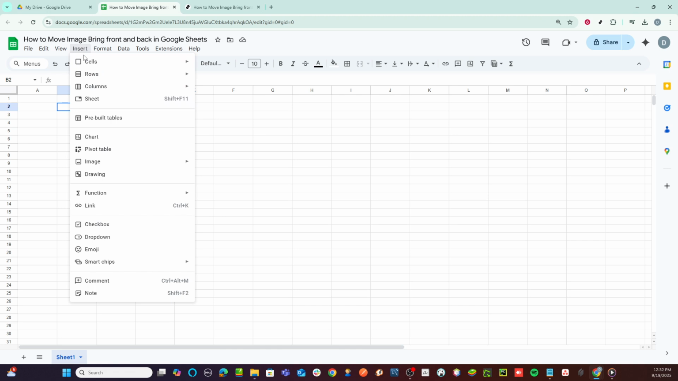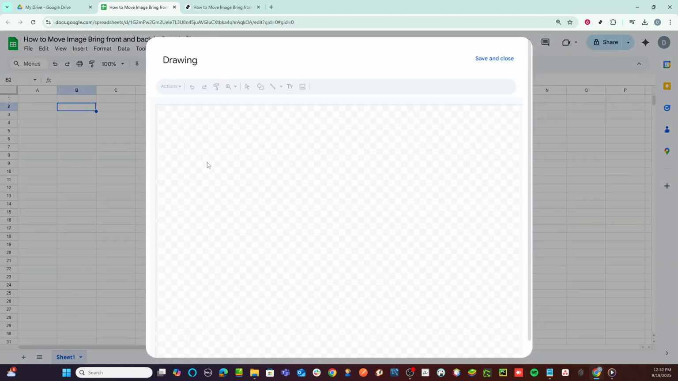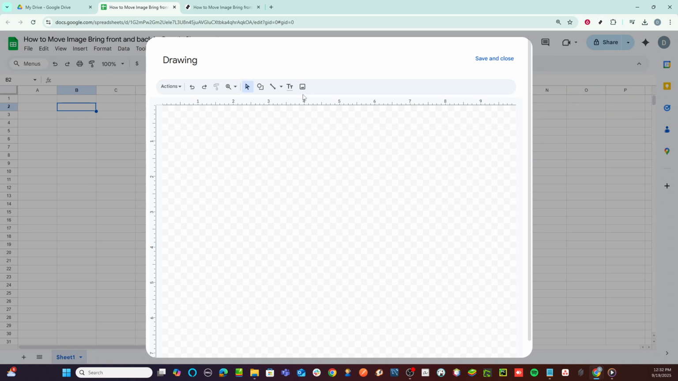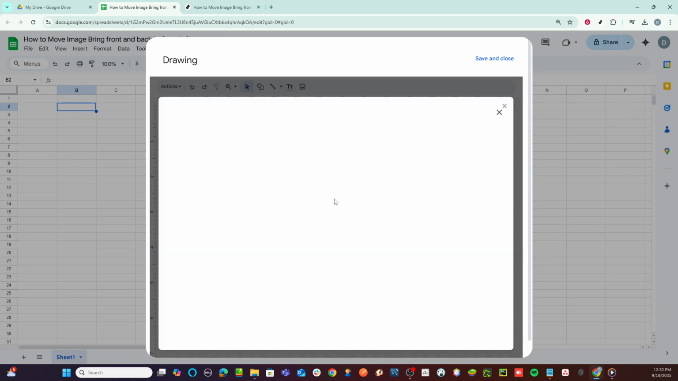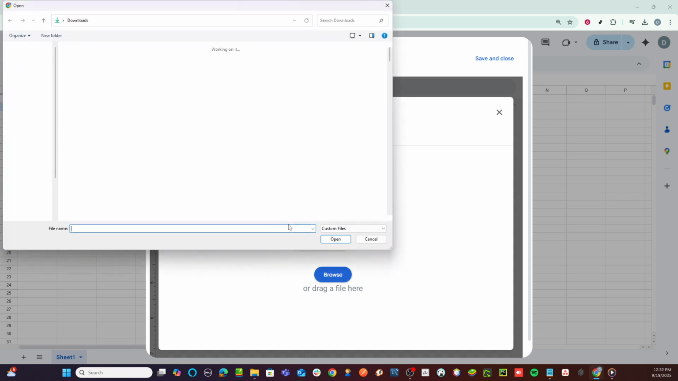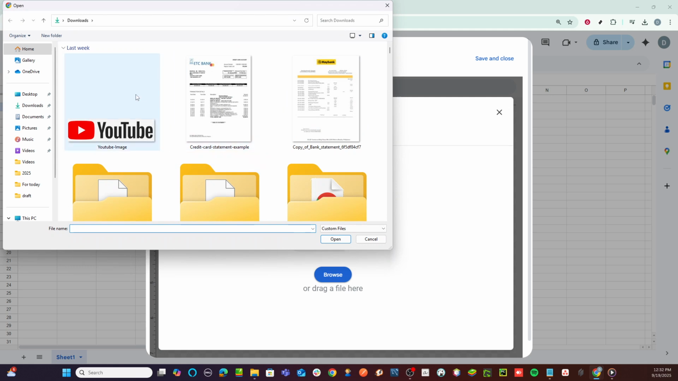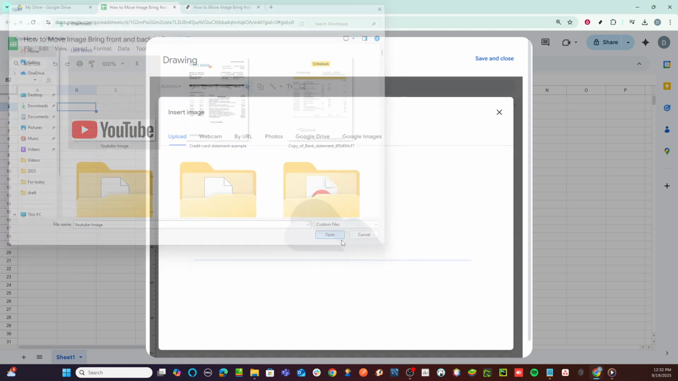Next, find and click on Image from the Drawing tool options. This action will lead you to the point where you can incorporate visuals into your document. Now, it's time to select the image you wish to use. Click on Browse to open your file selector, where you can navigate to the image you want to display on your sheet. Choose your desired image and hit Select to insert it into the drawing space.